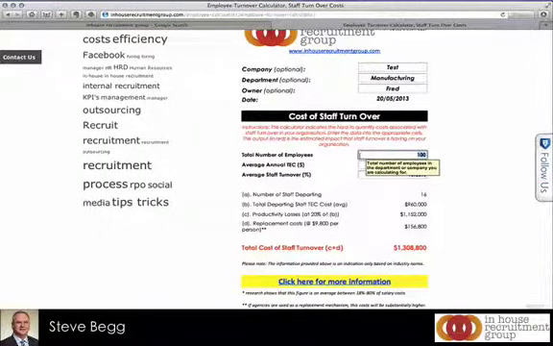Here we need some data input. This is the total number of employees. Let's say that there's 300 people employed in the manufacturing section of the test company. The average salary is $57,500, and the average staff turnover rate is 13%. So the calculator would automatically tell us how many people are leaving per annum.